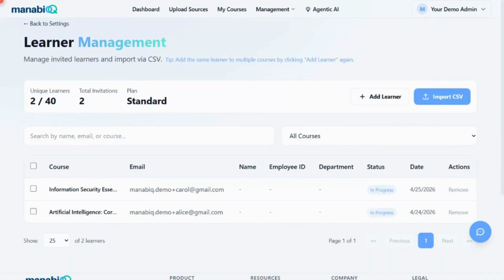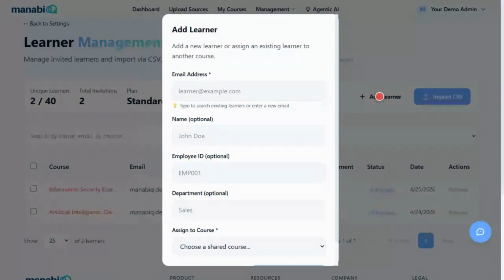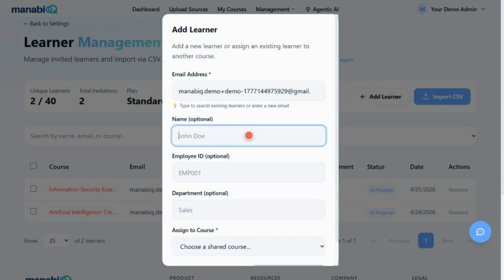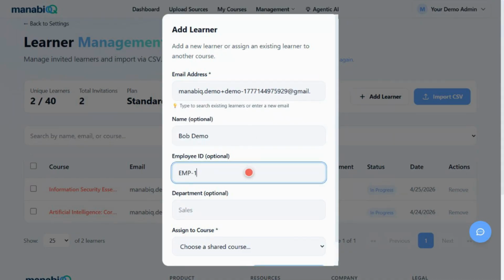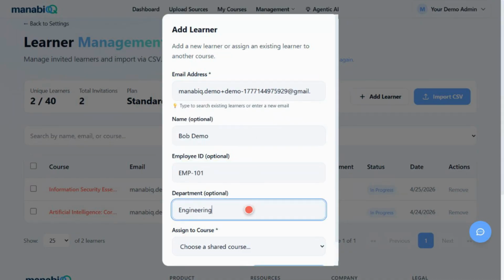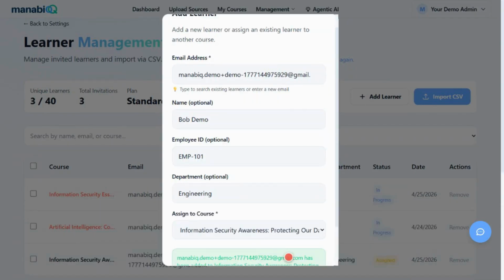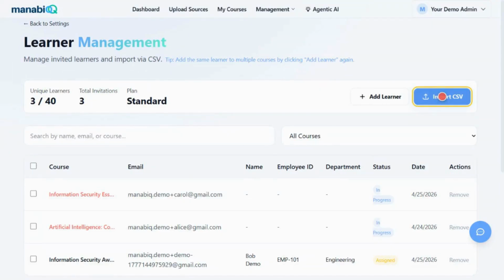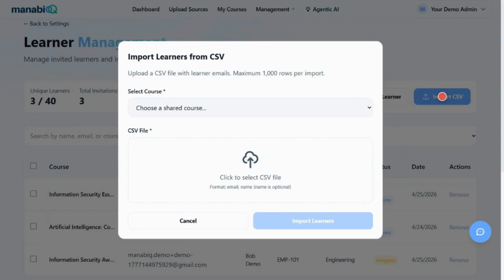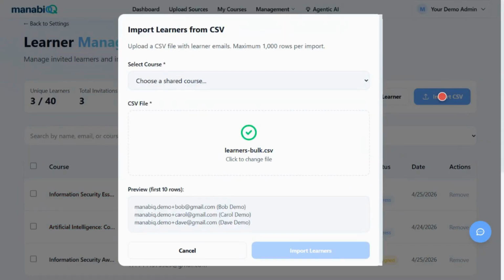Now let's invite learners. From Learner Management, click Add Learner, fill in the email, name, employee ID, department, and pick the course you just shared. Hit Add Learner. For larger rollouts, Import CSV lets you add hundreds of learners at once. Same fields, just a CSV file.